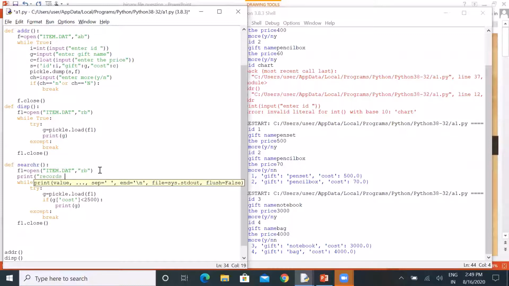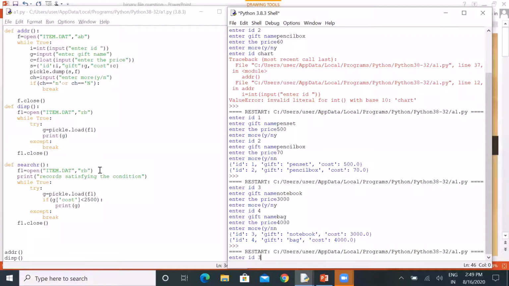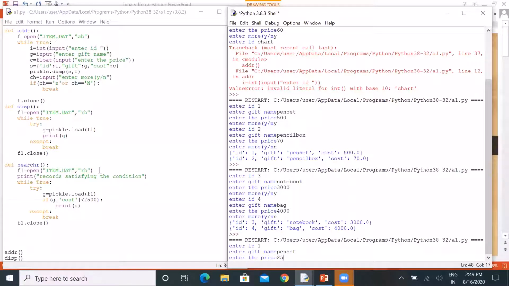records satisfying the condition. In this way also we can use the things. Now I'm entering one more record, which is the pen set. Its cost is 2000.